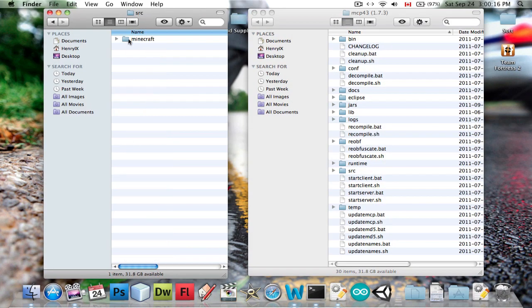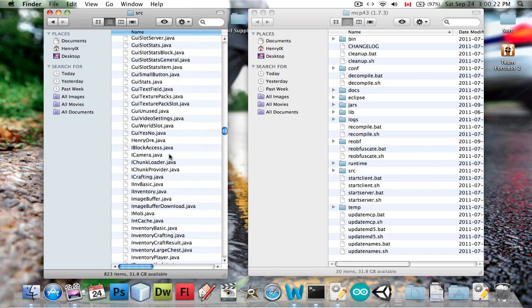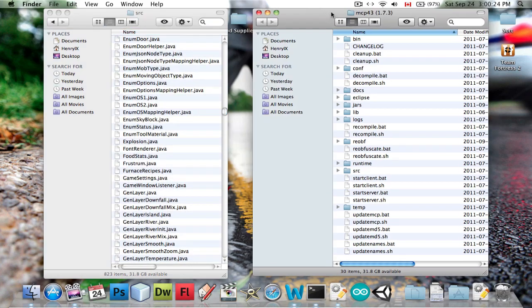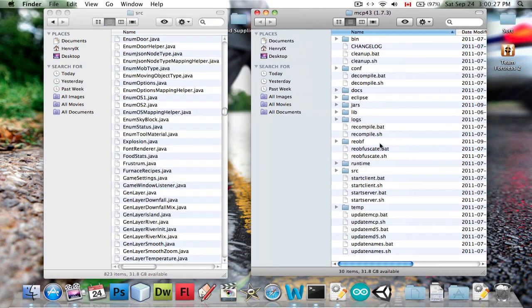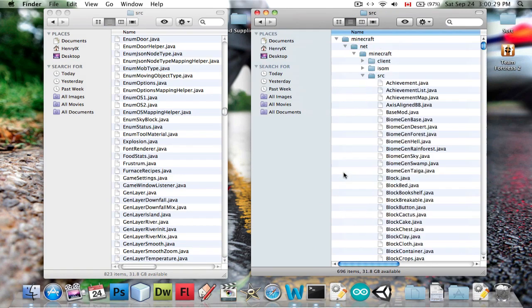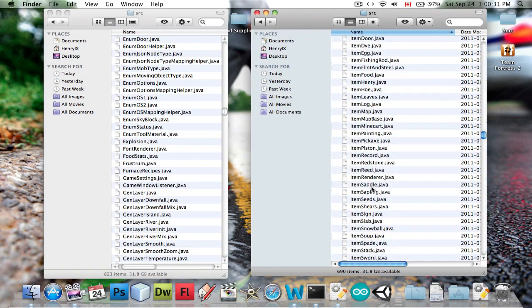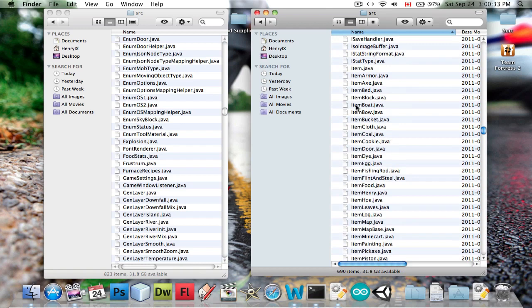So you should have the source code in your source folder in MCP. Like that. See, it's all here. And then what you do is you get your old MCP, which contains the code that you edited. You go into your source folder, and then all you have to do is copy over all the code that you wrote in the old MCP and put it in the new one.